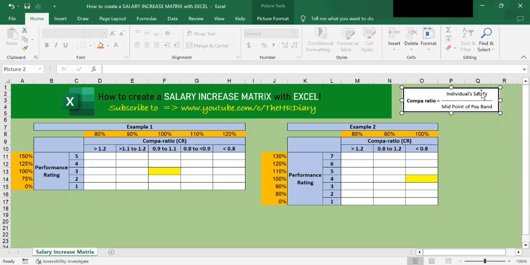Next, if your salary is $700 and the midpoint of your pay band is $1,000, then your Compa Ratio is 700 divided by 1,000, which is 0.7. A Compa Ratio of 0.7 means that your salary is 70% of the midpoint of your pay band. Now, if your salary is 1,300 and the midpoint of your pay band is 1,000, your Compa Ratio is 1,300 divided by 1,000, which is 1.3. A Compa Ratio of 1.3 means that your salary is 130% of the midpoint of your pay band.